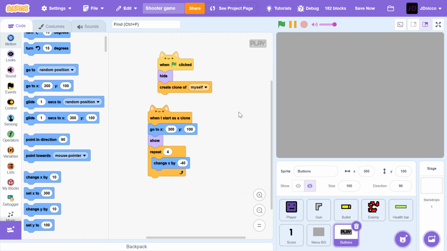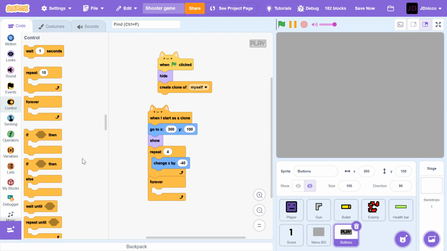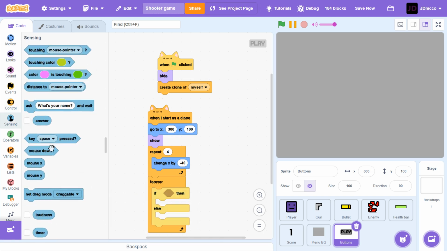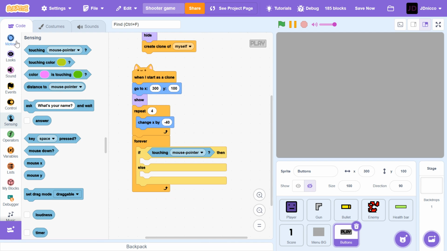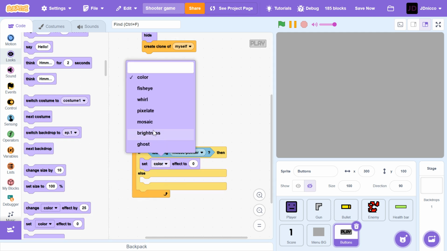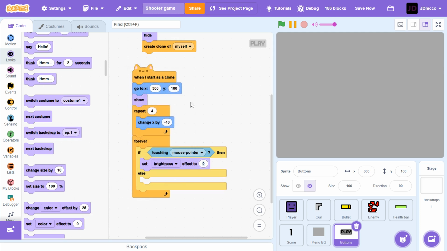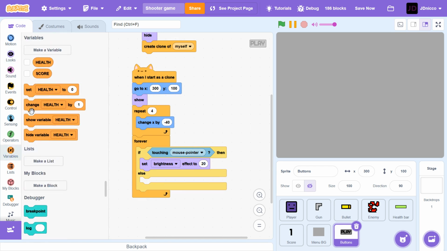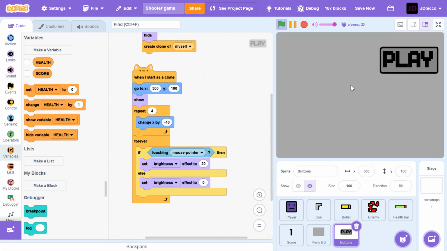And then put in a forever loop after the repeats, and inside the forever, if else touching mouse pointer, then set brightness effect to 20, and else set brightness effect to 0. That's how it looks currently.